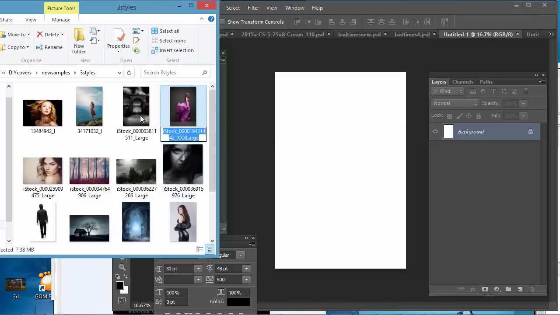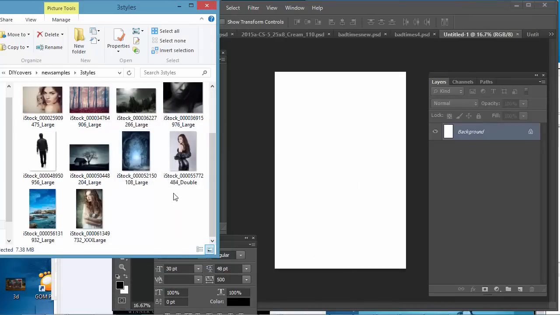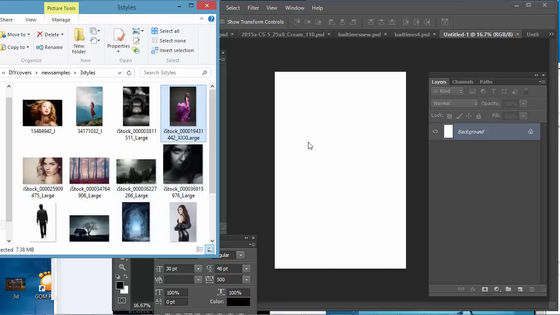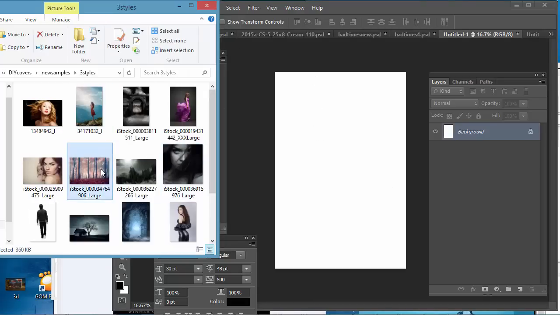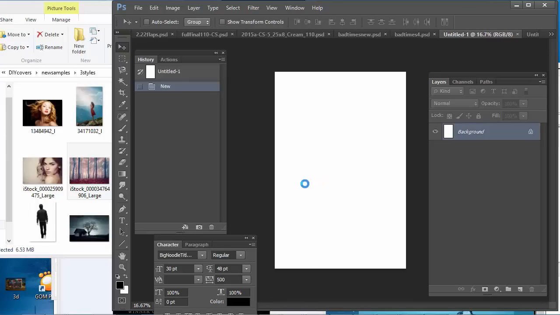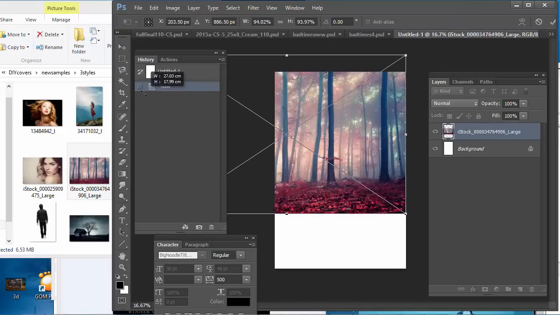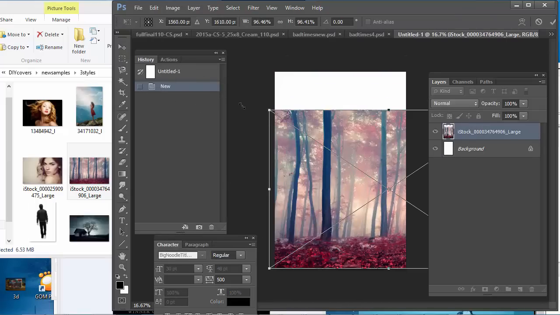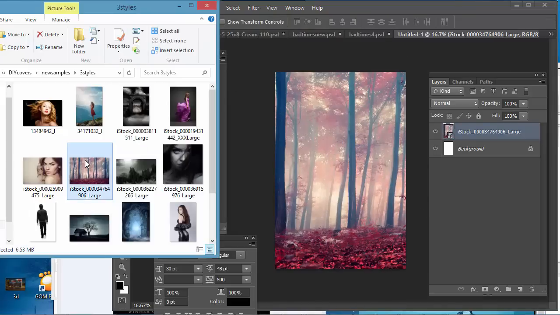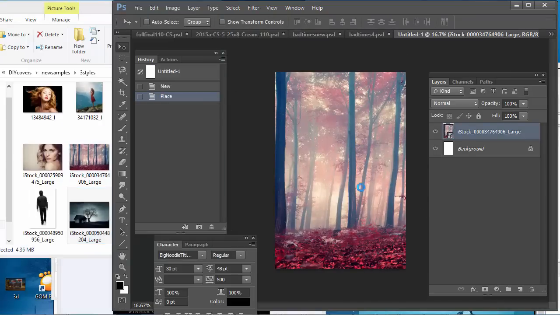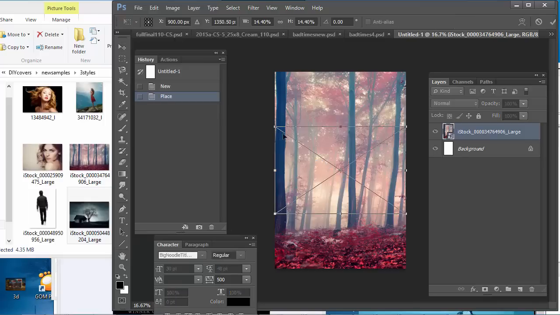So I'm just going to start and throw some of these pictures I grabbed from stock photography sites into my canvas here in Photoshop. I'm first just going to start with a one picture cover. So I would just take a picture and make it fill the screen. And I'm going to do a few different genres at the same time. So I'll do one of those and one of these.